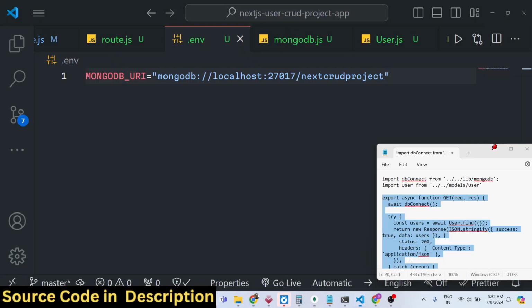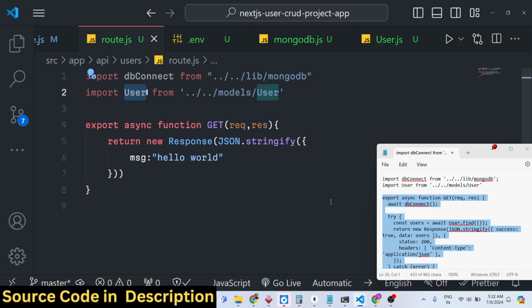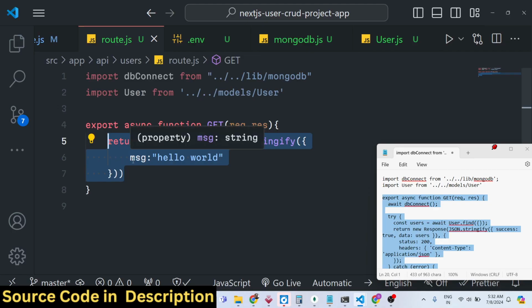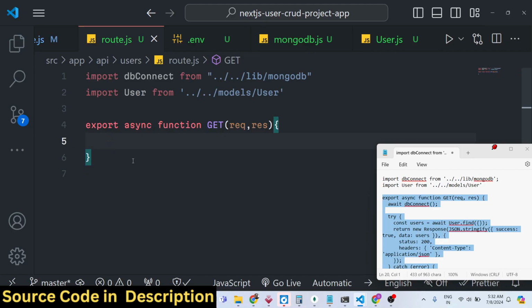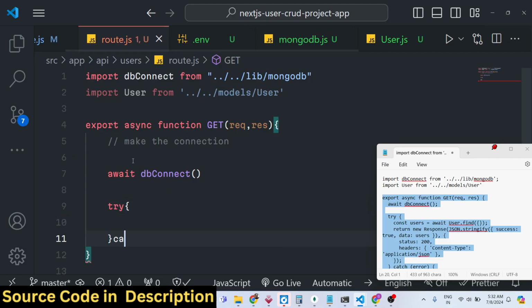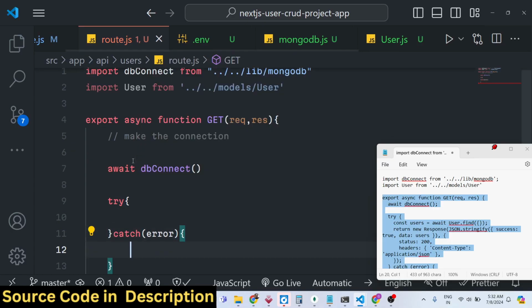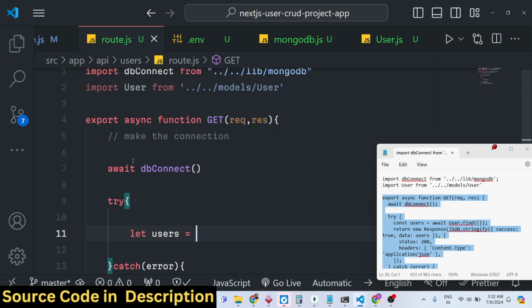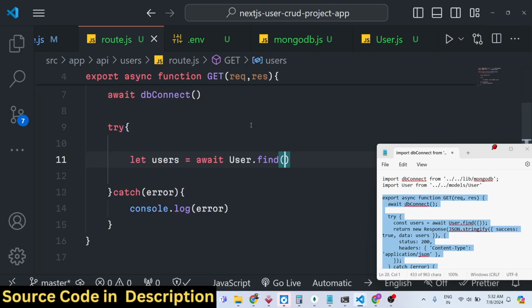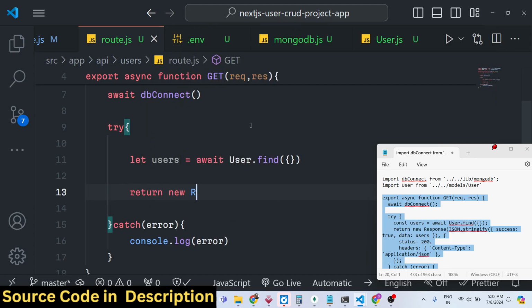So already there is a user table which is available. So right here what I will do, I will simply make a function, export async function GET, and right here first of all we will make the connection to the database. We will say await dbConnect, we will call this function, and then in the try catch block we will basically fetch all the users from the database. So right here we will say let users await User, and it contains this function find. It will find all the users. Just pass an empty object right here.